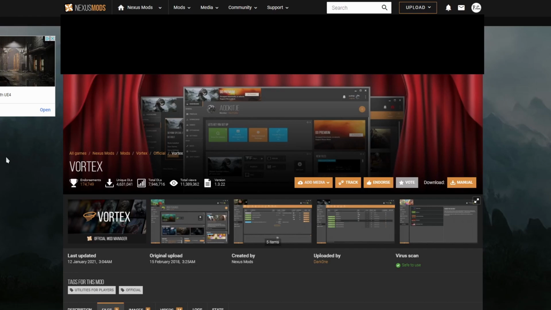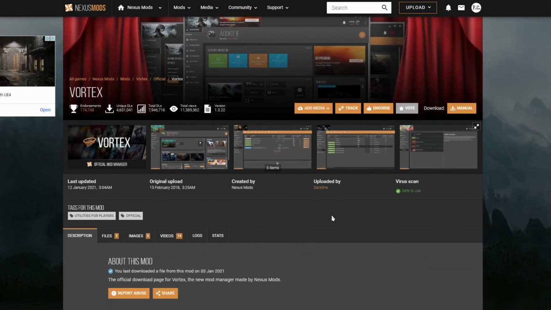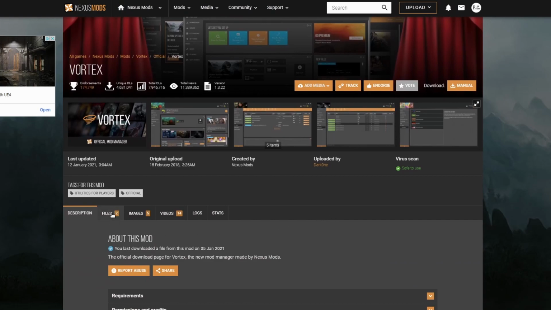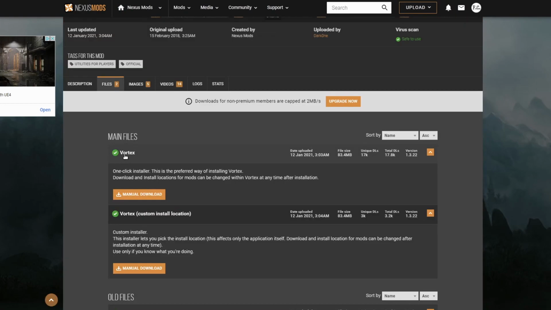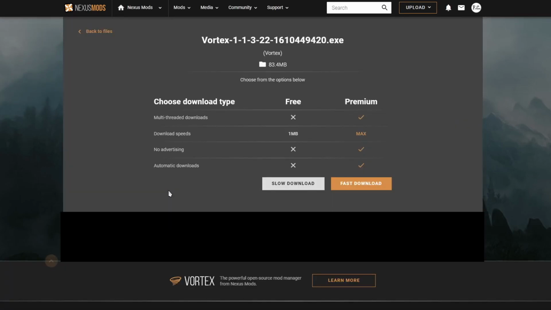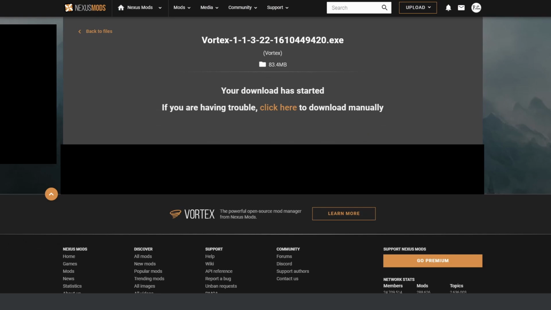The first thing you're going to need is a program called Vortex. Vortex is the official mod manager for this website, and you can use this manager for a number of games, but in this case, we're going to use this for Cyberpunk. So we're going to scroll down, go to Files. We're going to choose this one-click installer here to make it easier on ourselves. Let's download this guy. By the way, check the description for all the links that are mentioned in this video.